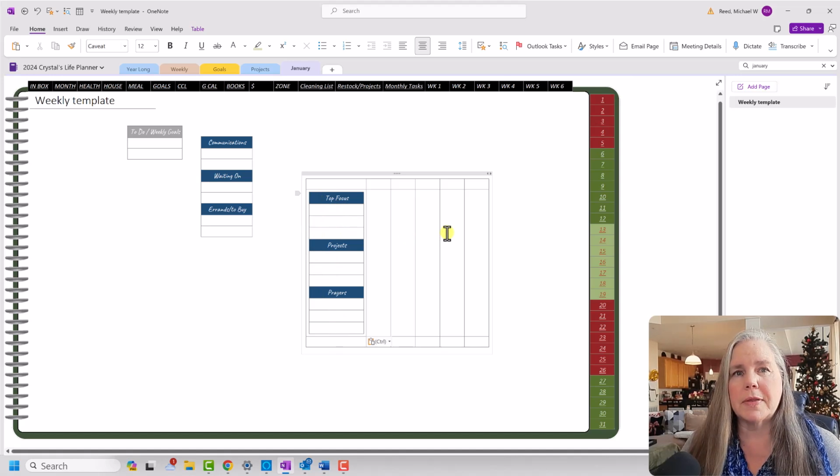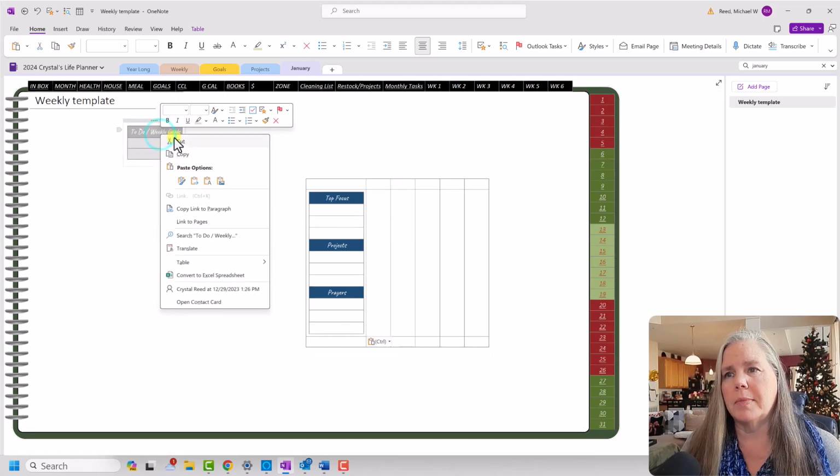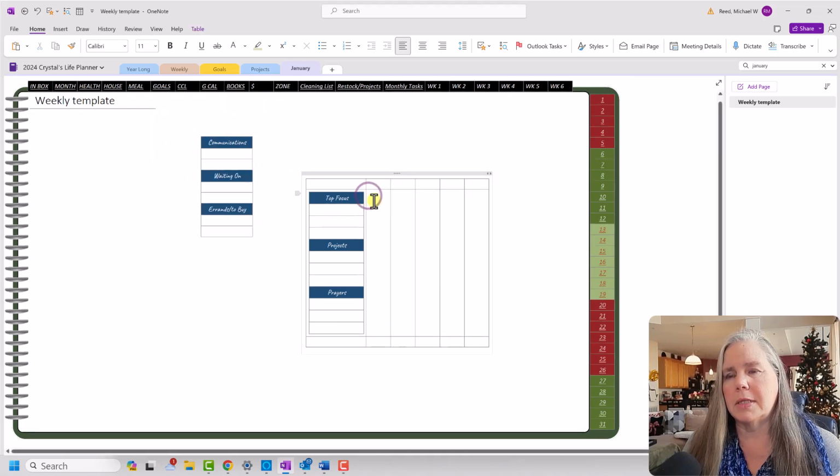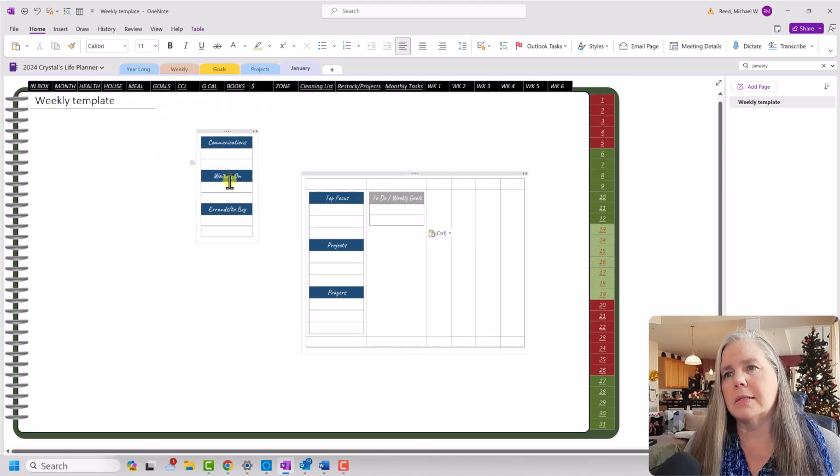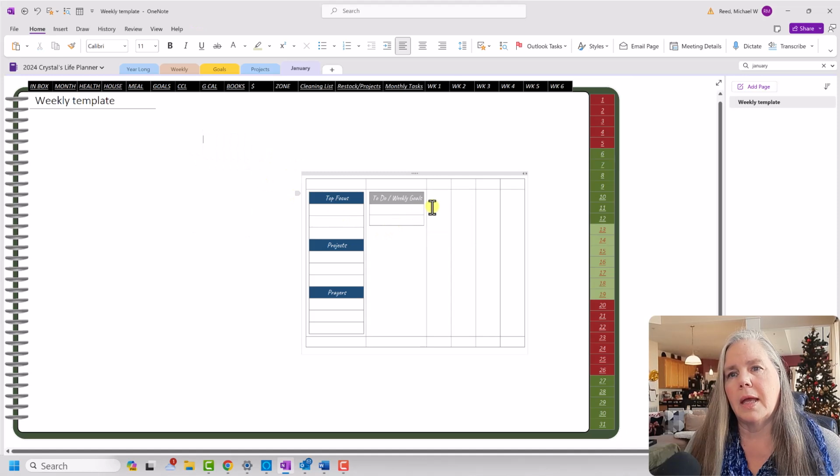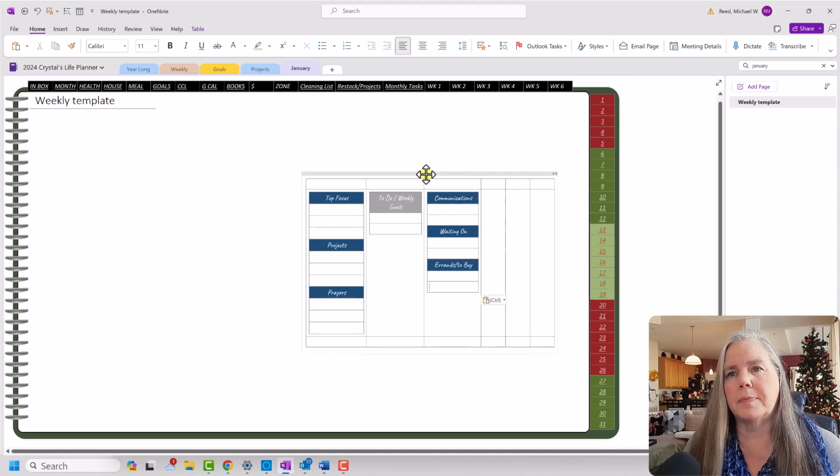Now, what's the purpose of that? It's going to keep things from moving around, and it will keep all of the table things in place. So let's do that with all of them. We will cut, I will come to this cell and I will paste. I will cut, and paste. Control V to paste.